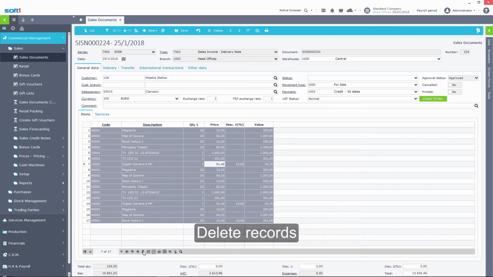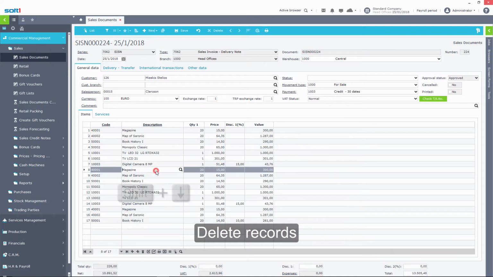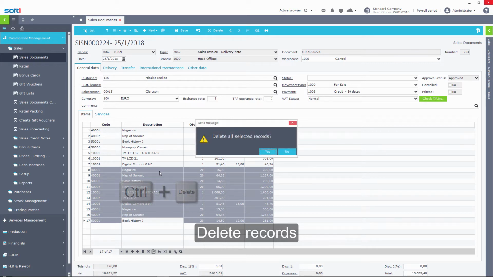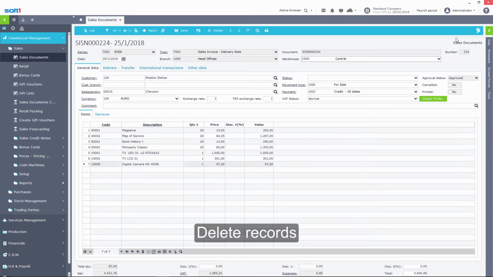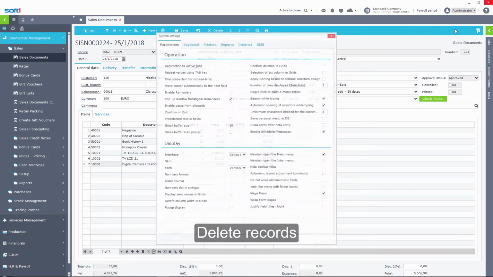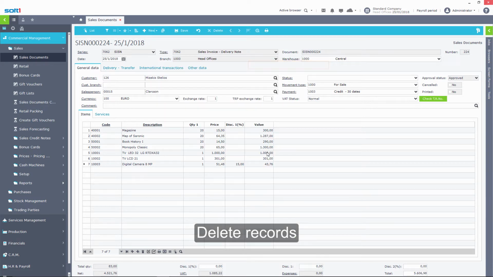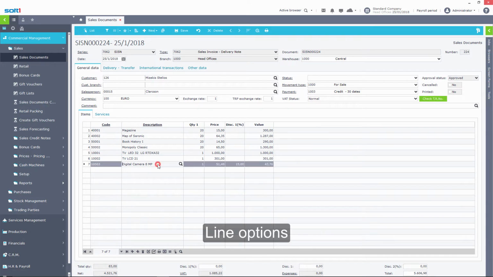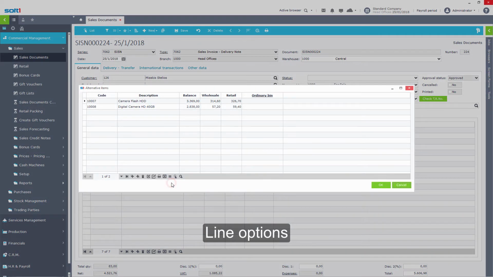You can also perform a delete action by selecting the lines and pressing Ctrl and Delete simultaneously. A confirmation message will be displayed only if you have enabled the relevant setting. Finally, from Search, you can display the lines containing information you are interested in. To wrap up the footer section, you can use Line options to find further information such as alternative stock item. This option is also available by right-clicking.